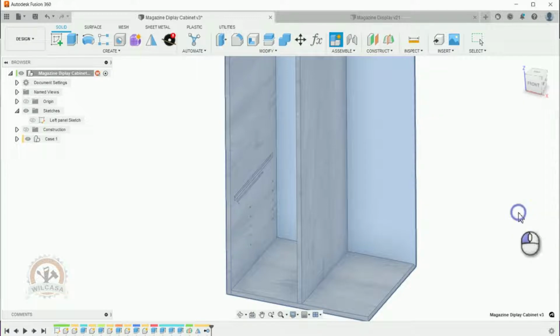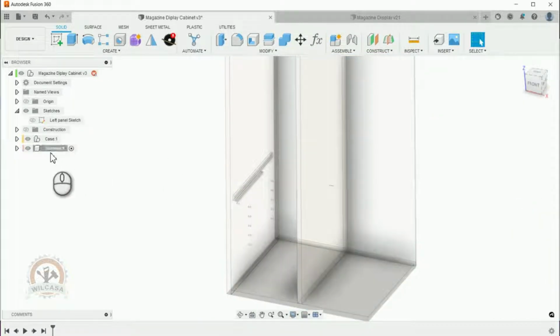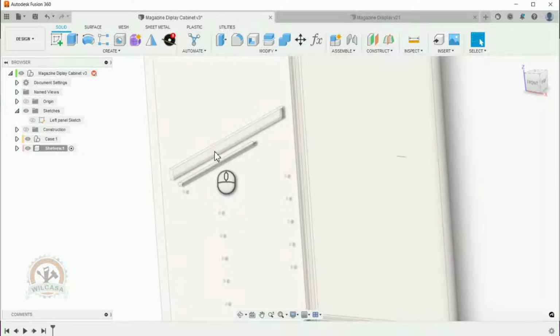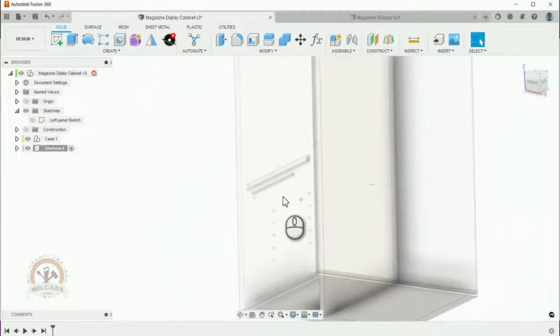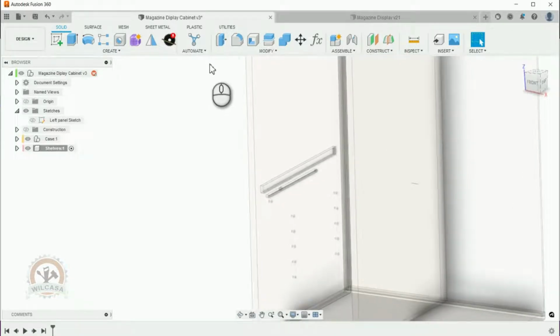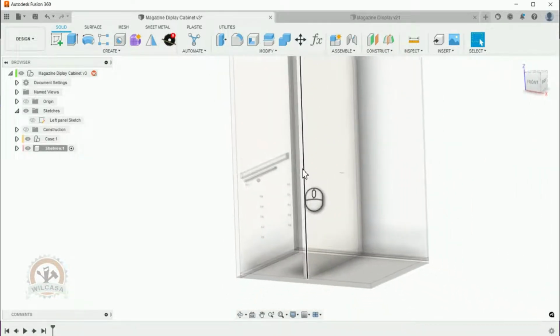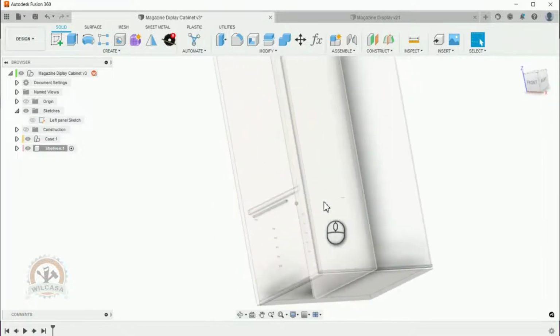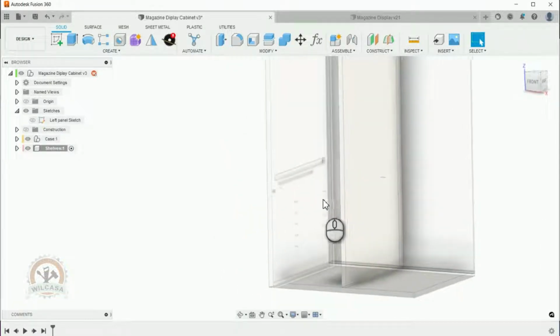I'm gonna hit OK, and that one became activated over here. So we are working with this component right now. What I'm going to do is create the shelves. I need to create more parts, but let's start with the shelves.